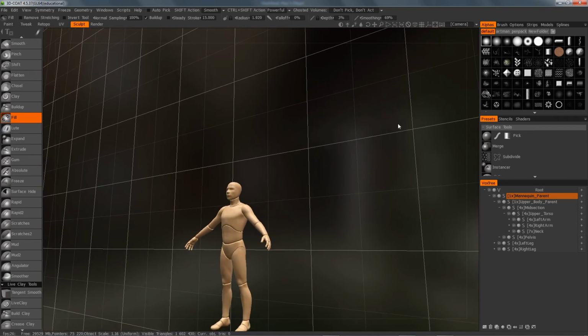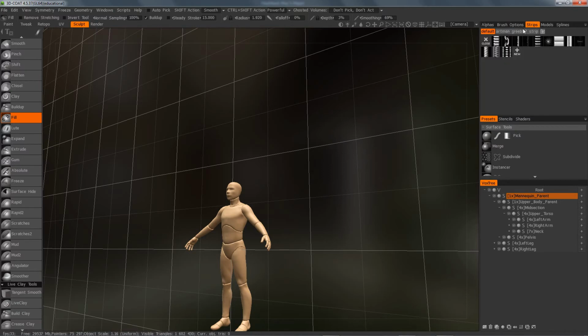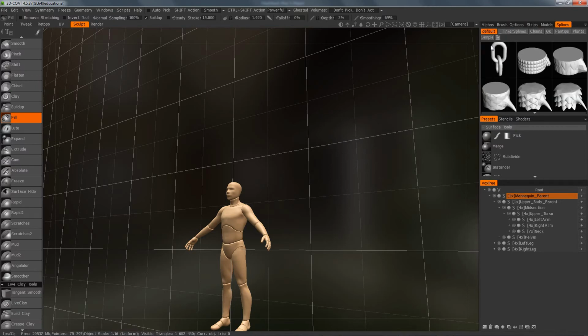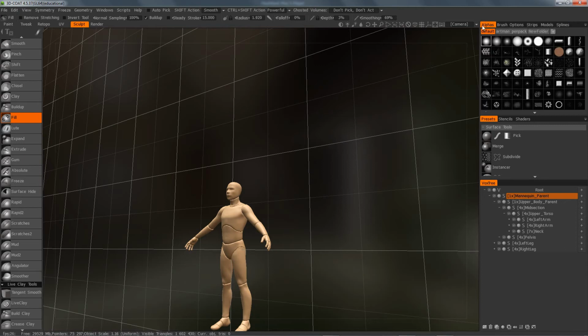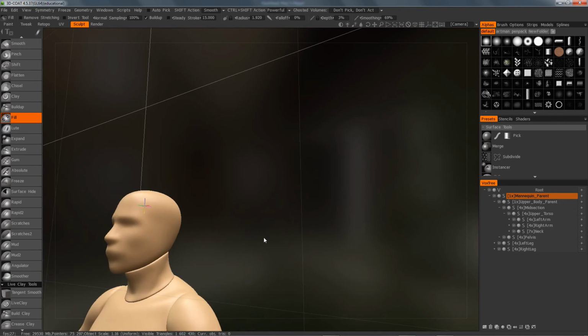Our final panel is over here to the right. This is actually devoted to this first top panel. Okay? You have alphas, brush options, strips, models, and splines. Alright? Most of these deal with the brush stroke. Okay? The idea is that they work with brush strokes. So for alphas, for example, this changes the shape of the way your tool impacts the surface.